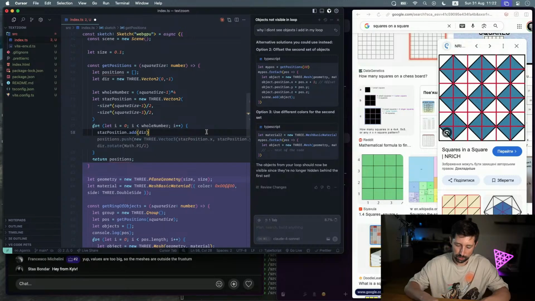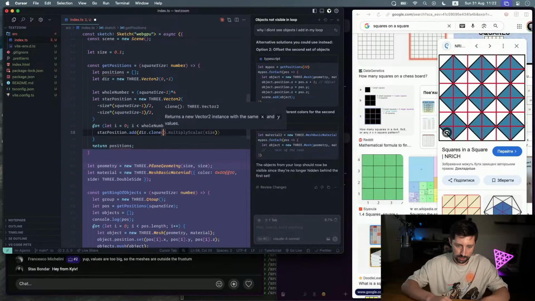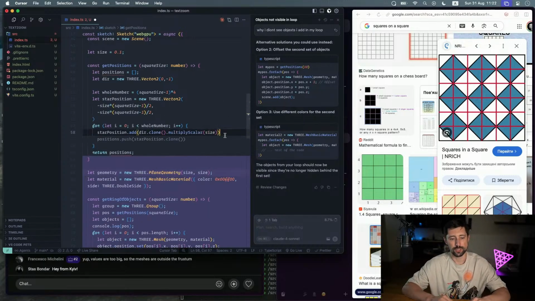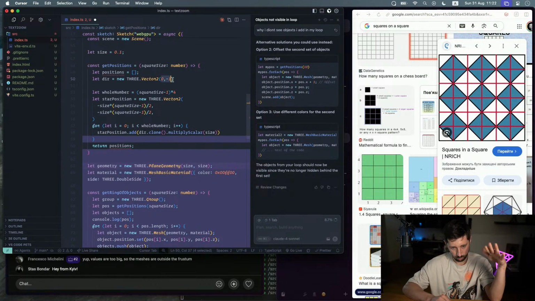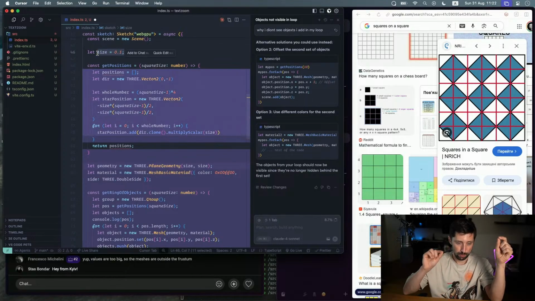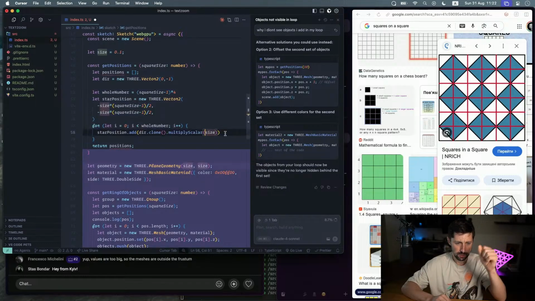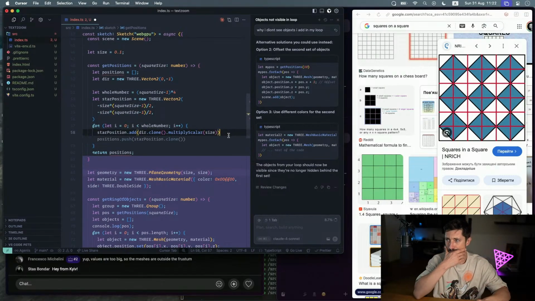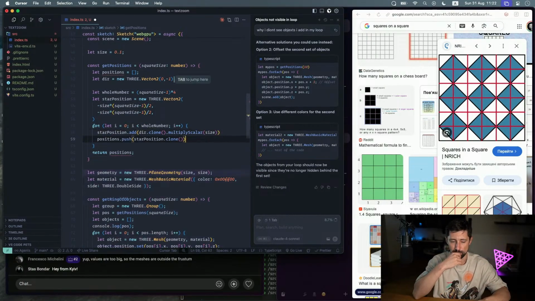Direction clone. So I'm going to clone it, and I'm going to multiply it with my size. Because the direction is a normalized vector here, not 0, just 1, and I should be walking in the steps of 0.1, I'm just going to multiply this with this. And I guess I'm just going to push the positions. Going to start position clone.